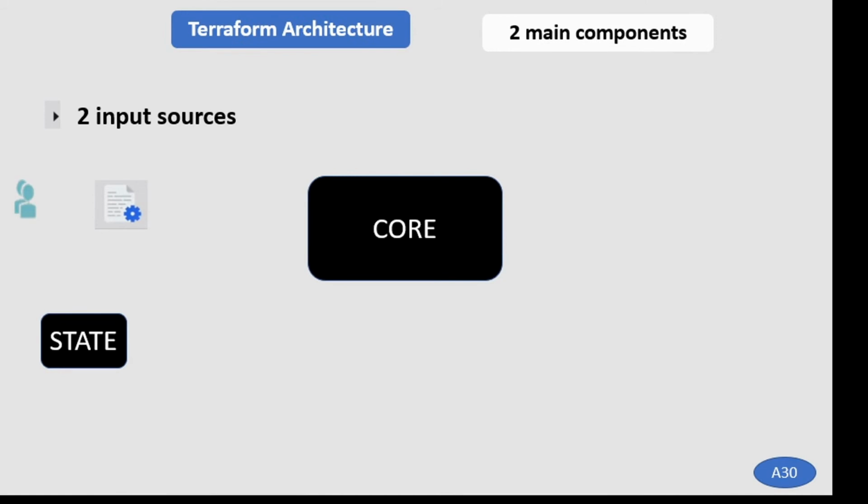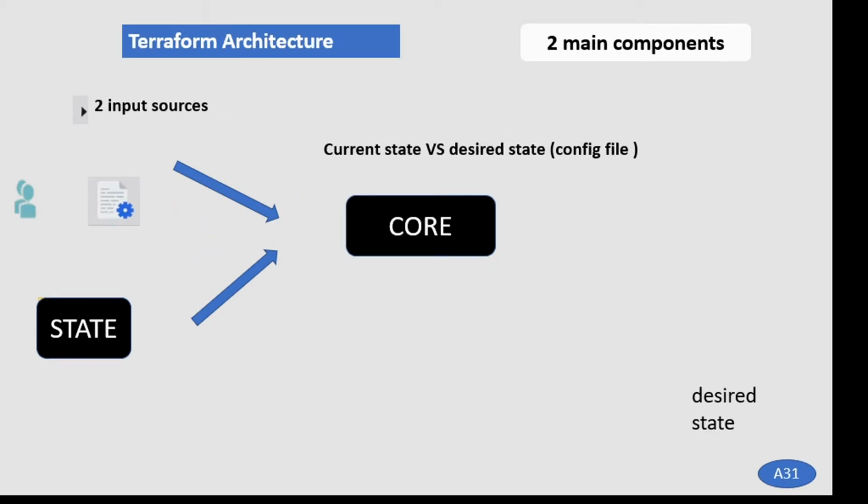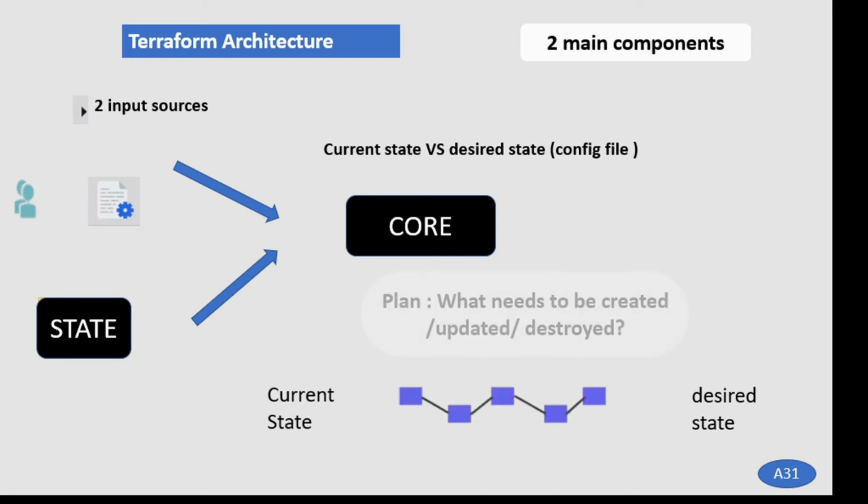So it compares the current state with the configuration that you desire as the end result, as I mentioned at the beginning, and when it sees there is a difference, so you want something else than what the current state is, it figures out what needs to be done to get the desired state in the configuration file. So what needs to be created, updated, deleted, and in which order on that infrastructure setup. And the second component, or the second part of the architecture, are providers for specific technologies.